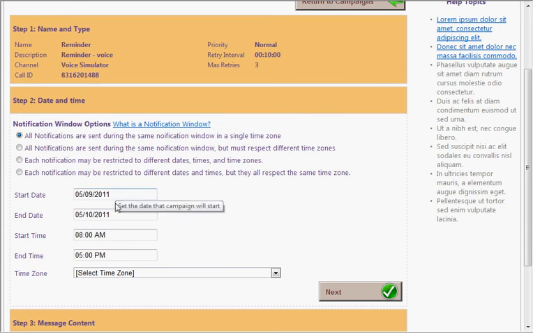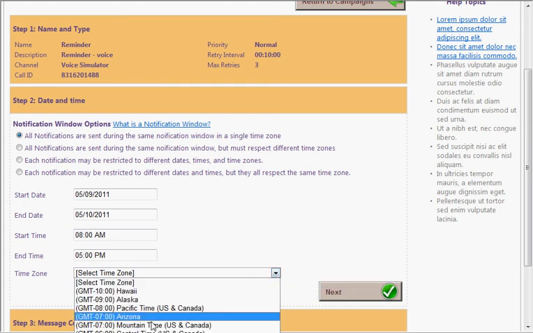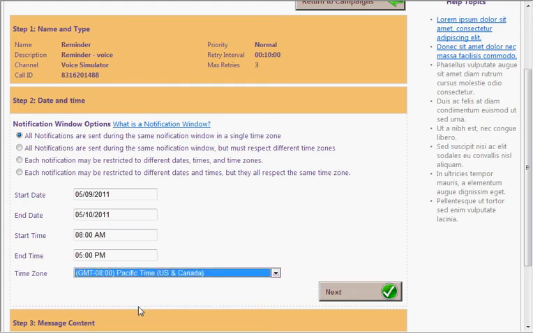In this case, we pop up reasonable defaults for a campaign that's just going to run right away. So the only thing I'll do is set the time zone to Pacific. Then I'll move on to the next step.